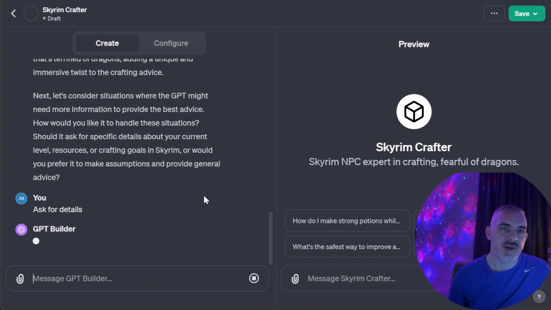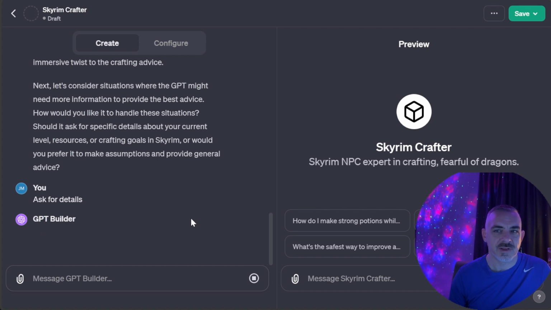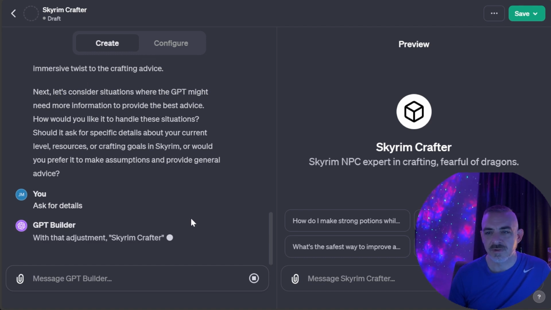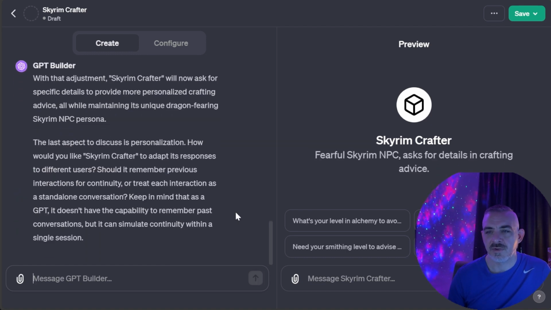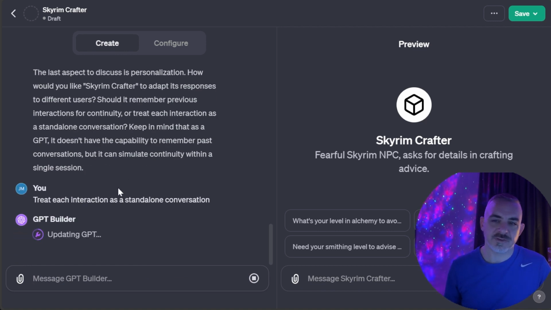This is just sort of helping refine exactly how I want the GPT to communicate with me and how I want it to respond if it doesn't have a good answer. What we're doing now is just specifically just fine tuning the GPT a little bit further. The last aspect is how would you like to adapt its responses to different users? We want it to treat each interaction as a standalone conversation. That way we just get a fresh conversation each time. We don't have to worry about anything gunked up in there. And that does happen with GPTs.